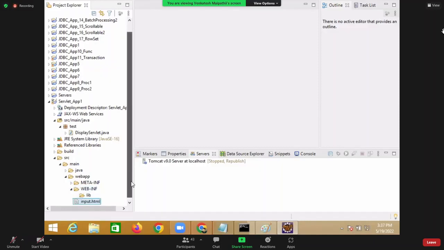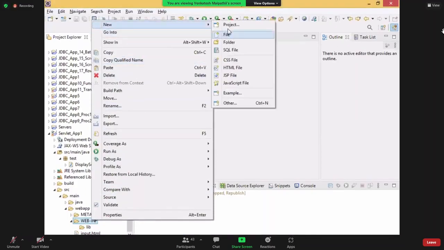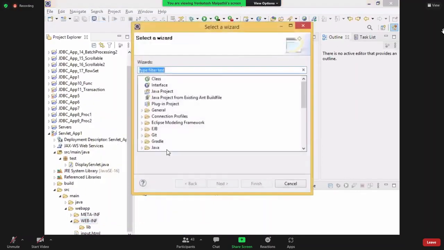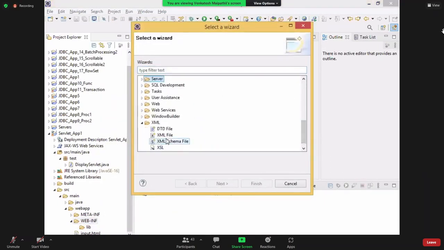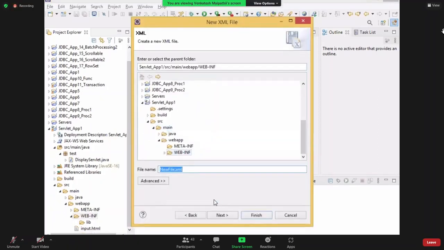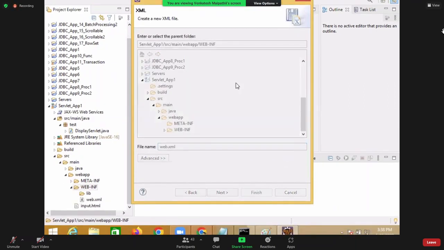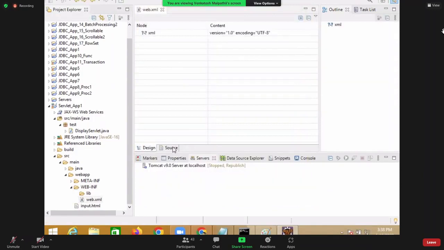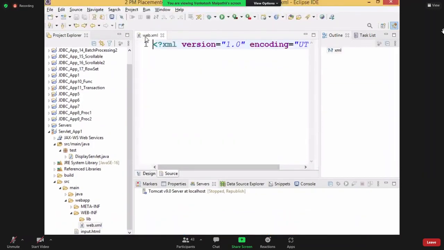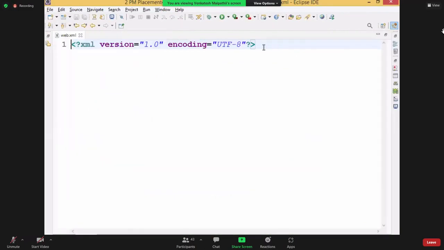In this WEB-INF, right click on WEB-INF, new, other, scroll down. Here the XML option will be there. XML file. Here you type it as web.xml. Always the same name, web.xml, lowercase. Click on finish. Here one source tab will be there. Click on the source. It is available in the WEB-INF right here.